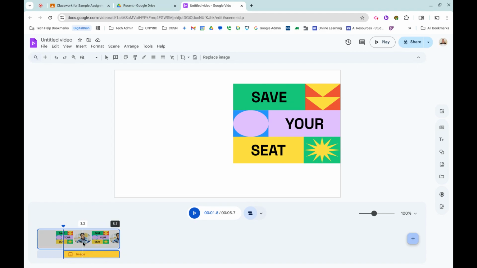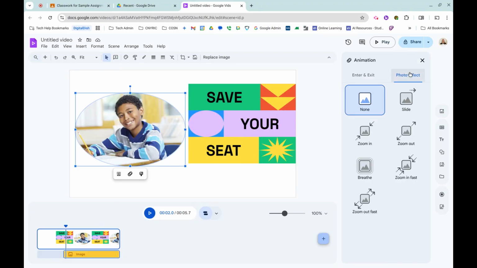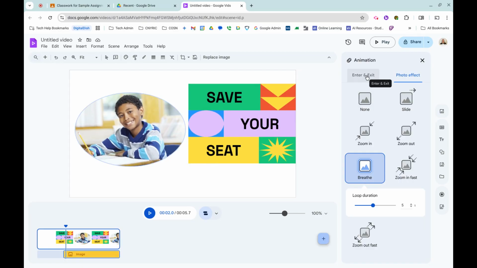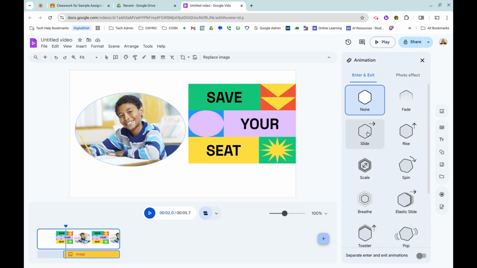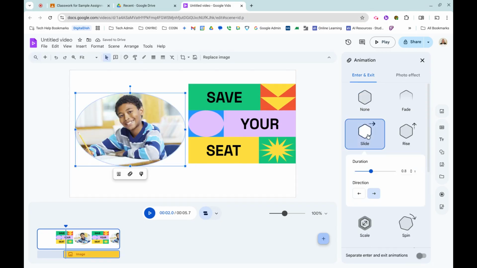Now, if I wanted to also have an animation, I click this little icon here. That animation brings open a new toolbar on the right. I can choose, this is photo effect, so this is what's going to happen. I can have it pulse if I want it to, and breathe. And then I can also have it change for entry and exit. So if I wanted to enter in as a slide and exit as a slide, I can do that.